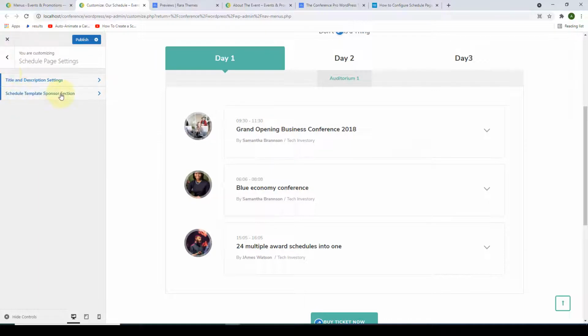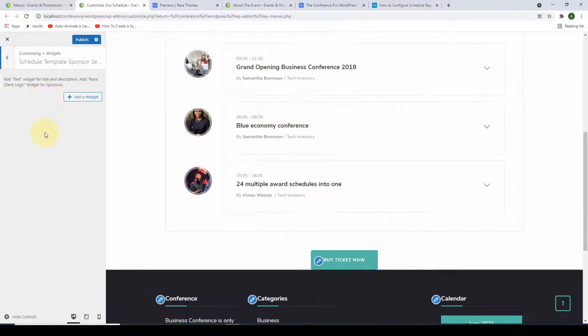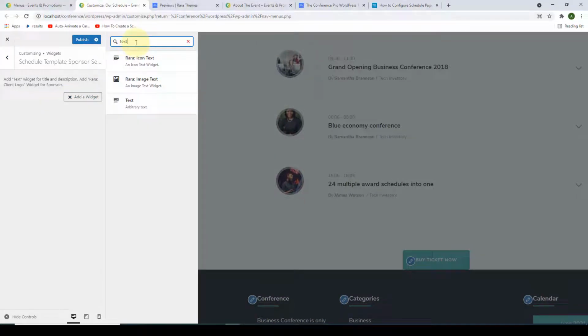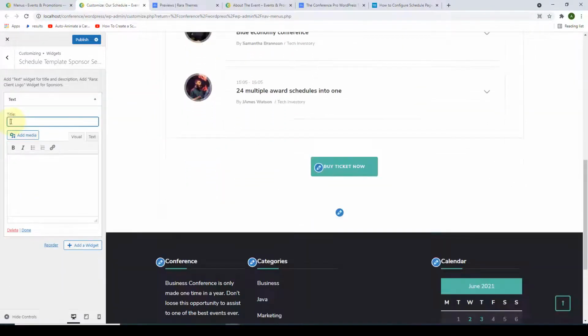Let's go back. Next is the Schedule Template Sponsor section. Adding the sponsor section to your schedule template is the same as creating sponsor section in your home page as well as adding sponsor section in your about page. Click on Add a Widget. Search for the text widget from the search bar. Click on the text widget. Add in the title and description.